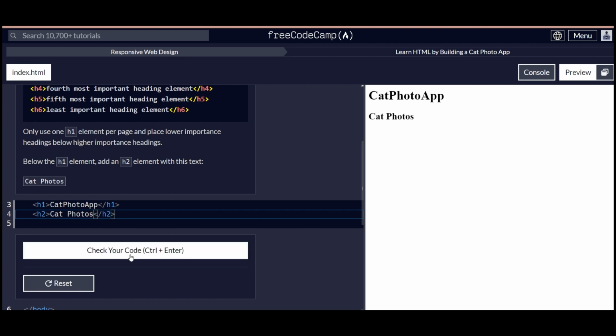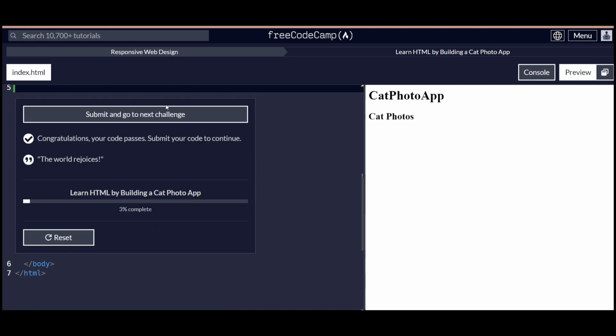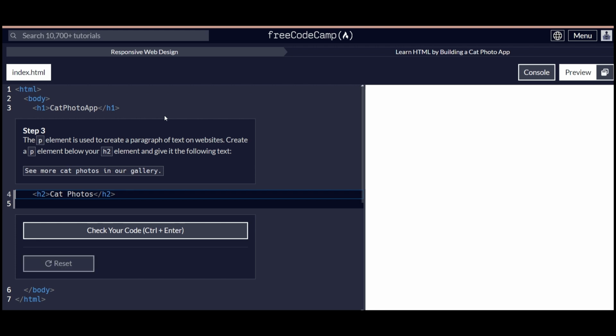Now let's check our code. Voila! We got it right. Looks like the world rejoices on our single piece of code. Step 3. Now we're gonna learn about the p tag, that is the paragraph tag, to create a paragraph of text on our website. So let's put the paragraph tag below the H2 element with the text, see more cat photos in our gallery.